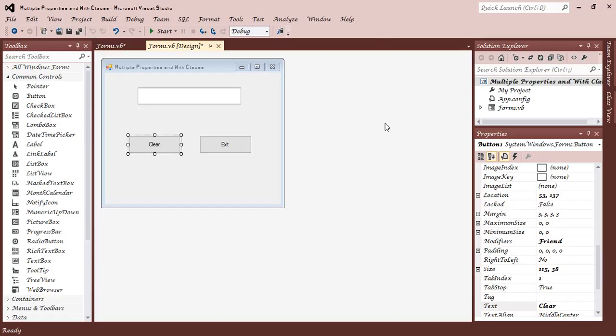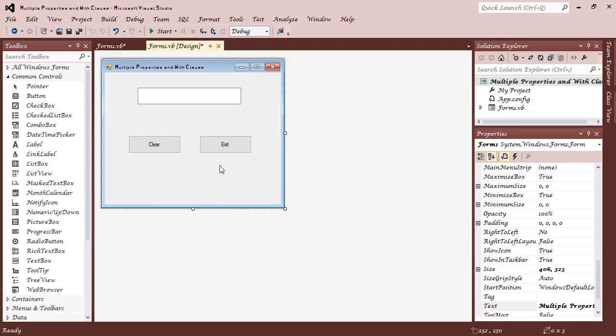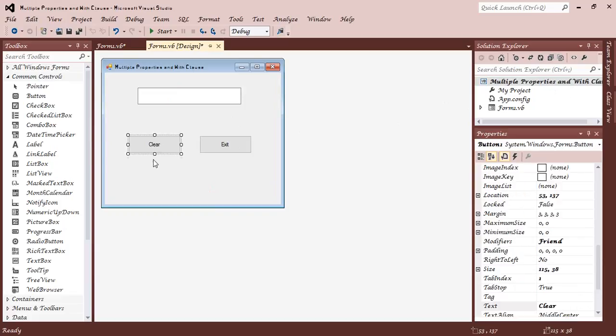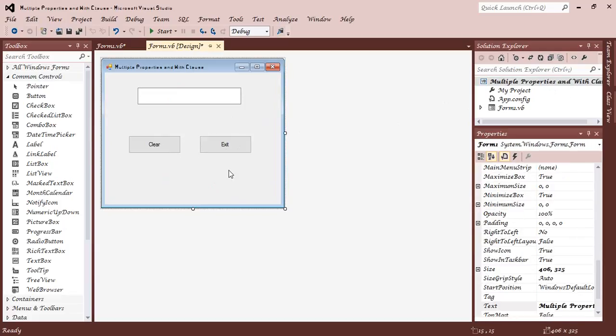In this video I've created a project known as multiple properties and with clause. Then I've added this form and a text box here. I've also added a button known as clear button and an exit button. To start with, I'll show you how to set the same property for multiple controls at once. So I'll select the exit and the clear button.